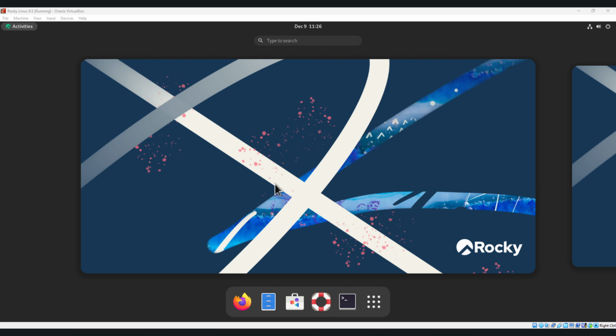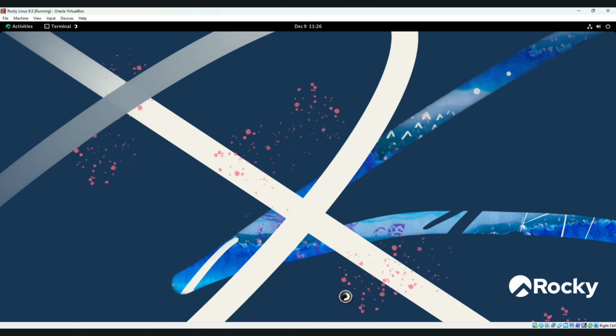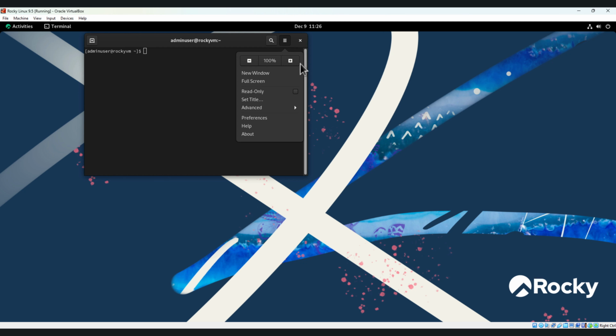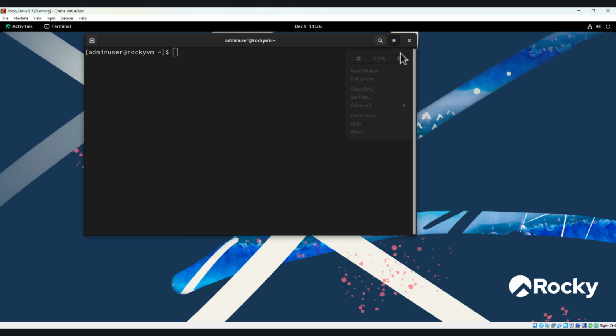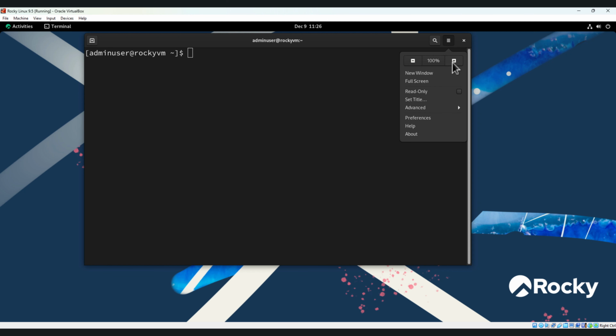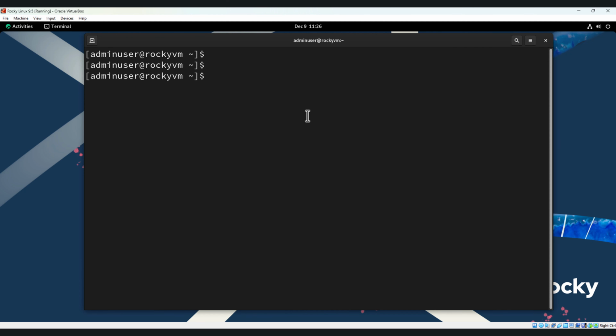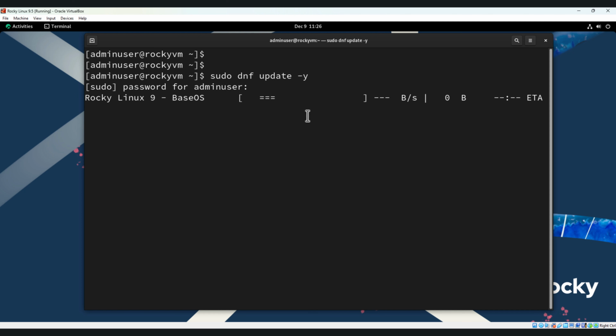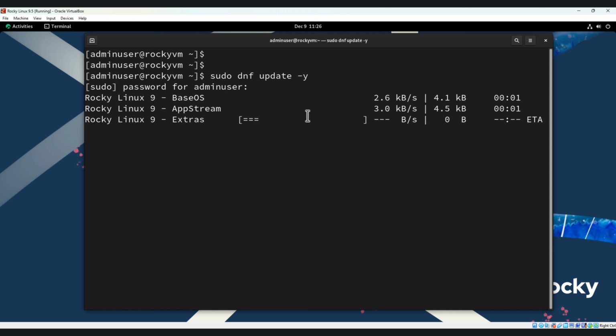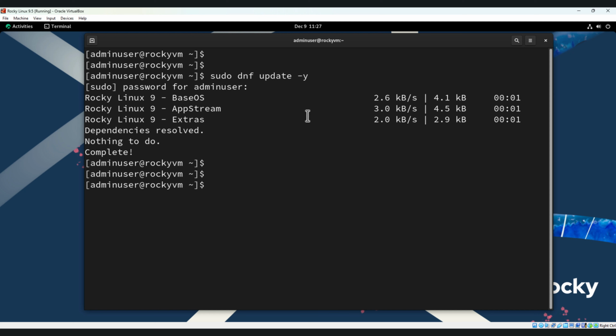First, update your system. Open the terminal. Run the command. Enter the sudo password. Okay, everything is updated. So next, install the SSH server package.